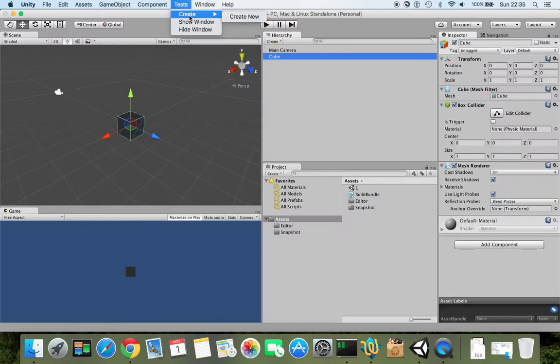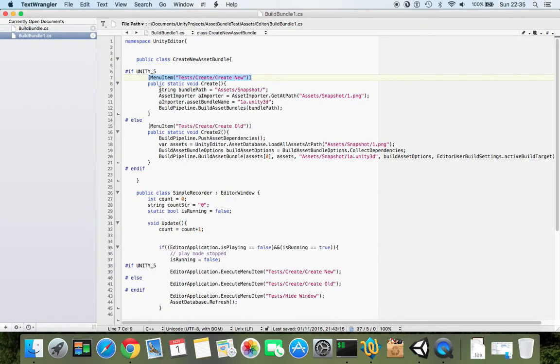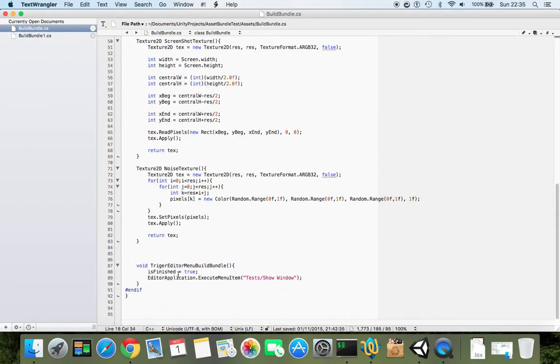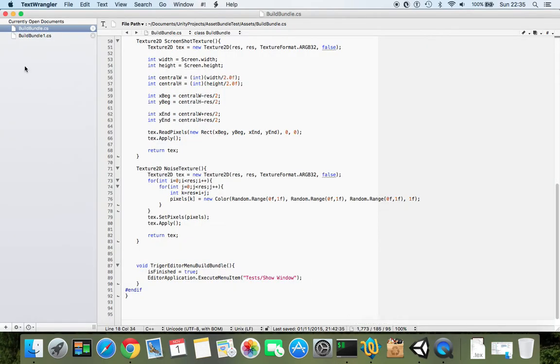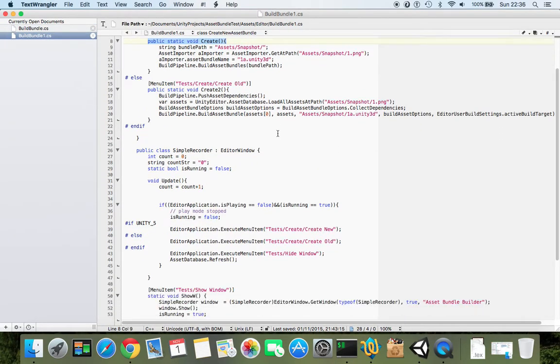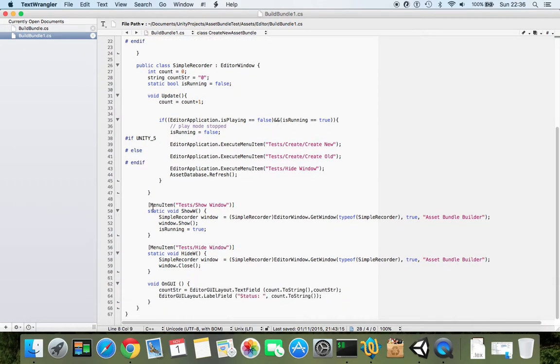So I have Tests, Create New. If I click that, it starts executing this function, and it would run these things, which is the actual asset bundle creation. So here is just standard stuff. So we have been here, and I'm calling now Tests Show Window. So I have Tests, and I have this show and hide window. Basically, I have them here.